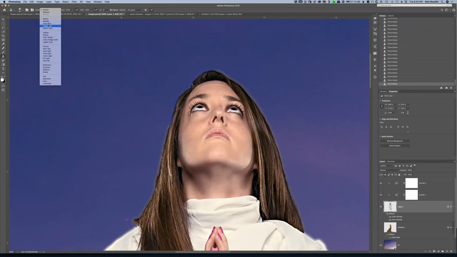You could also come in here and choose darker color. I believe it's darker color. I always get those backwards. Darker color, which means that you only want to clone over it if it's darker. So if I come in here and make a selection here, I can just paint like this and not really worry too much about getting her hair.